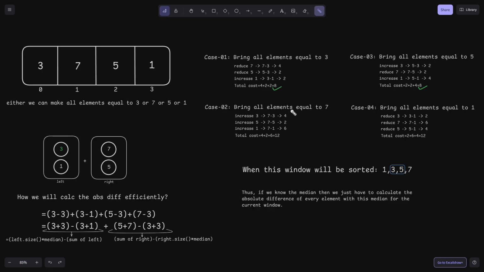And we can see that for these median elements, the total cost is minimum out of all the possible elements, that is 3, 5 or 1. And this is not a coincidence, because this is complete mathematics. If you try to deviate, that is, you try to calculate the minimum cost for any other element apart from these median values, that is either 3 or 5, then definitely the total cost that you will get will be more as compared to these median values, right? Because these median values are trying to balance everything.